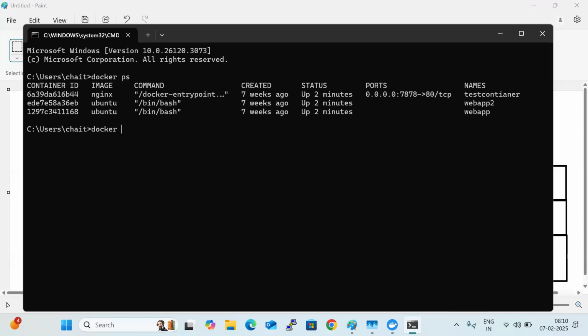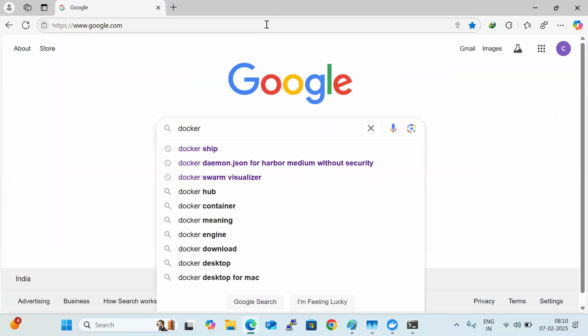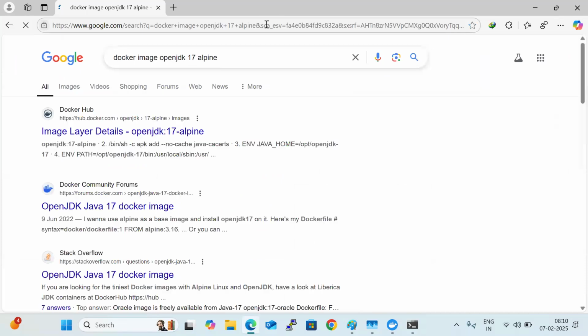How can I do that? Docker run -itd --name. What is this -itd? Each and every option I will tell you, don't worry about this. I am just showing you a small demo. --name, java-container, and the image. There is OpenJDK 17, Docker image, OpenJDK 17 Alpine. For example, if I take this, okay, let me take this.